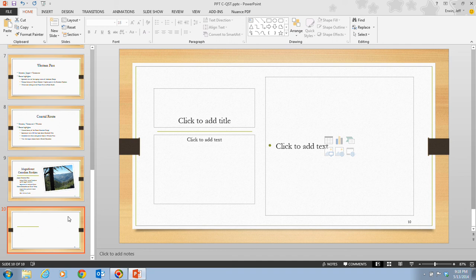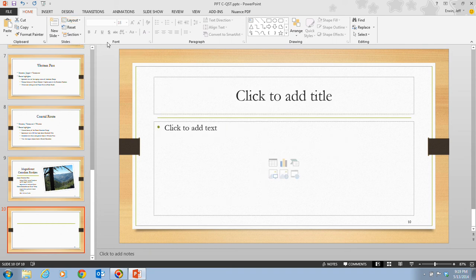Then in step 2, it tells us that we're going to click on our Home tab if we're not already there, and then click on the Layout button, which is in our Slides group. And then we're going to change the layout to Title and Content, which is here on the first row and second column. Now the slide layout has changed to the Title and Content layout.